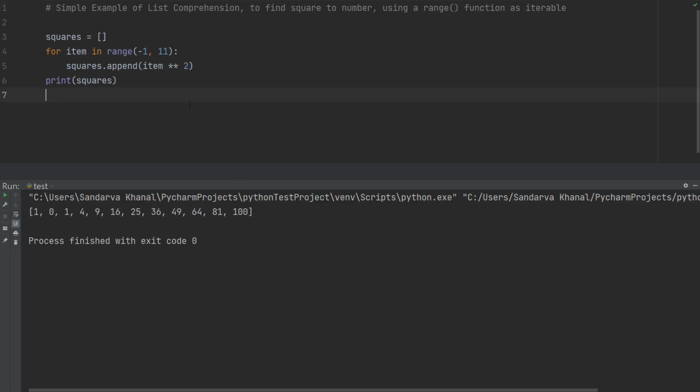Now, rather than creating an empty list and appending each element to the end, we can simply define the list and its content at the same time. So let's rewrite this in the list comprehension format. So my squares would be a list here, and the expression I want to perform is item to the power 2. I'm looping through the items for each item in this range. So this is my expression for item in this iterable.